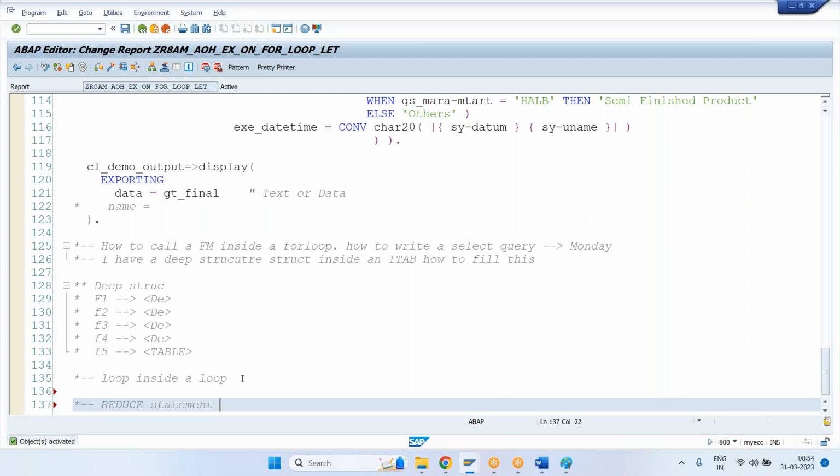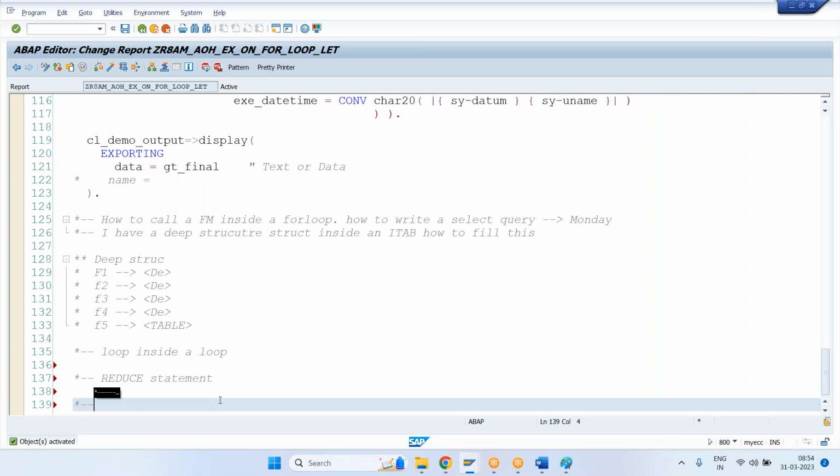No worries about that. So this is what the next thing is. We have to see something called as well reduce. After that, we will be seeing the things which we can do in your select query. I'm just going to show you that: your select statement, select with a join, select on an internal table and a database table with for all entries. And how can you join an internal table and a database table?